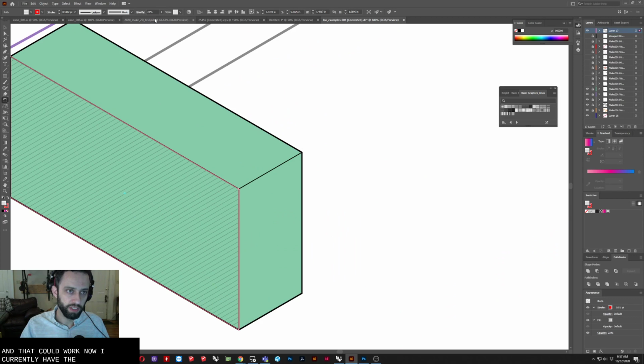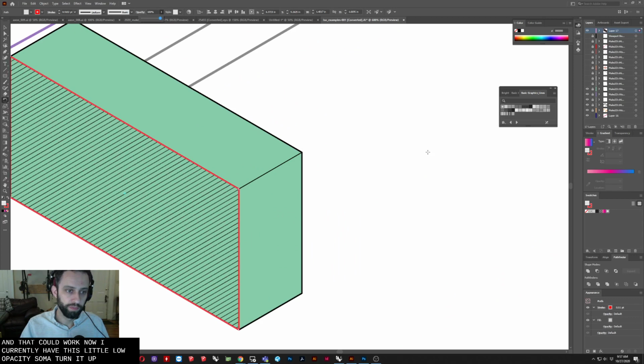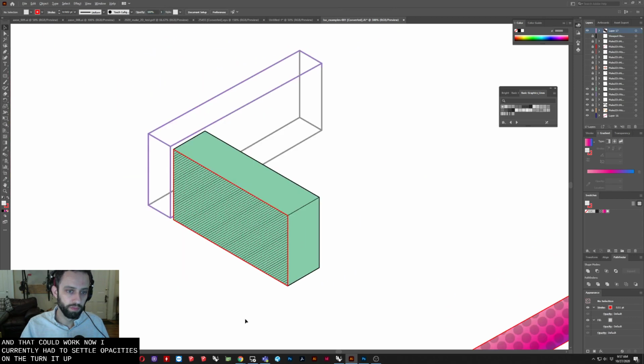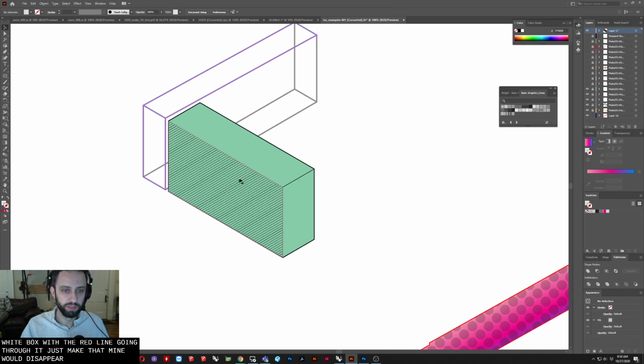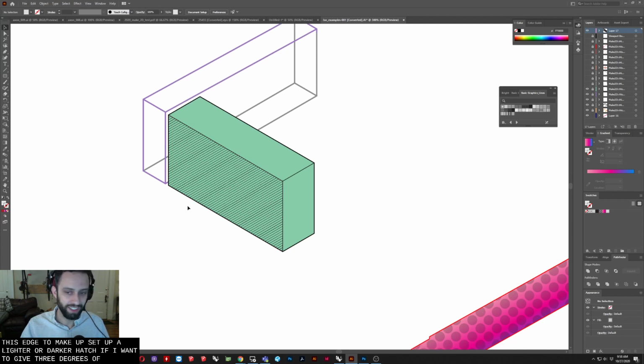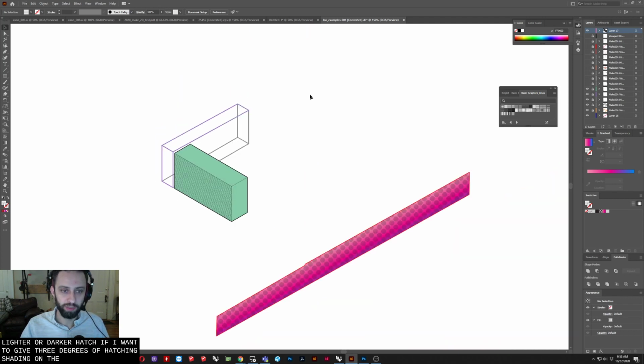Now, I currently have this at a low opacity, so let me turn it up. Looks like I actually have a line weight on this of red, so I'm just going to go in here and set the line weight to the white box with the red line going through it, which will just make that line weight disappear. So I could do hatching this way, and I could do a different type of hatching on this edge to make it a lighter or a darker hatch if I want to give three degrees of hatching shading on this object. But that's kind of how I'd go about this process.